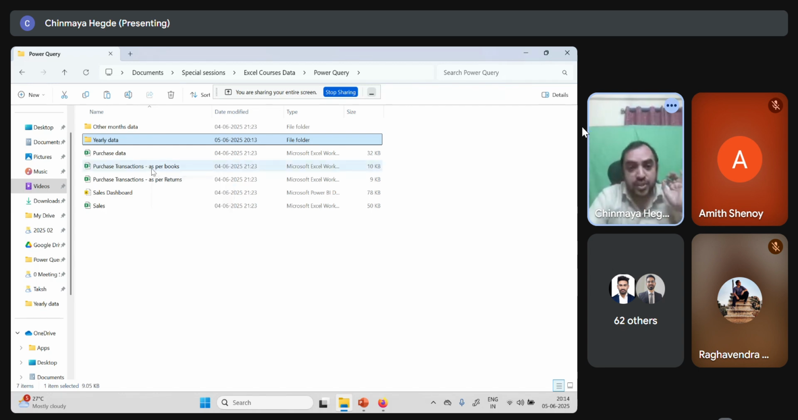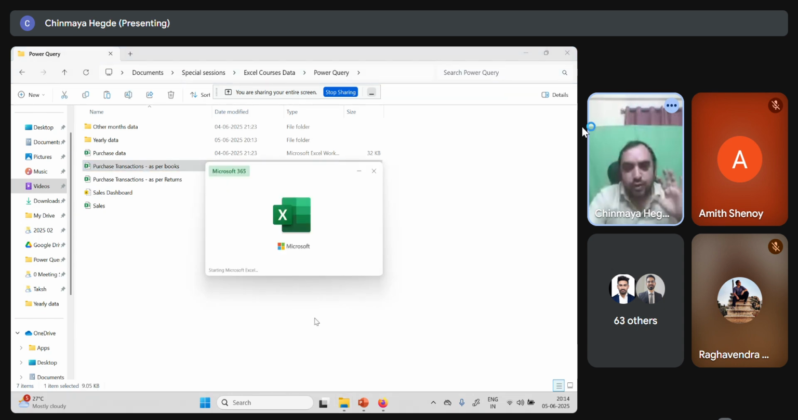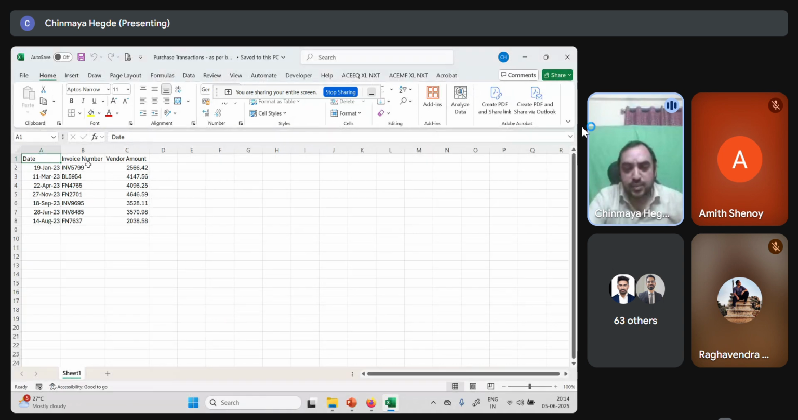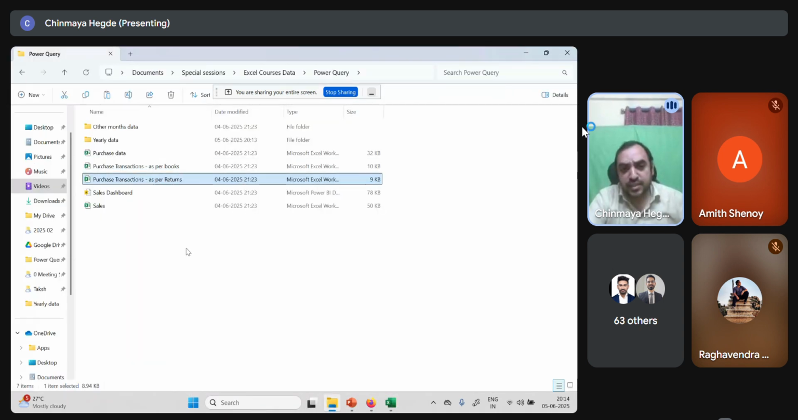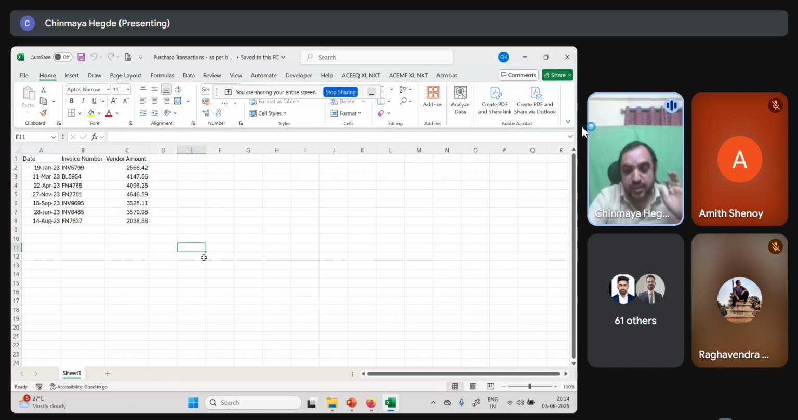One Excel sheet I have is purchase transactions as per books. Only a few line items: date, invoice number, vendor, amount. And another one is purchase, same transactions: date, invoice number, vendor, amount. You can see that some invoices are part of one table and some are part of the other table. Sometimes you see this invoice number 5954, amount is 4,100 and here the amount is 4,100. For 5799, the amount is 2,500 and here it is 2,566.